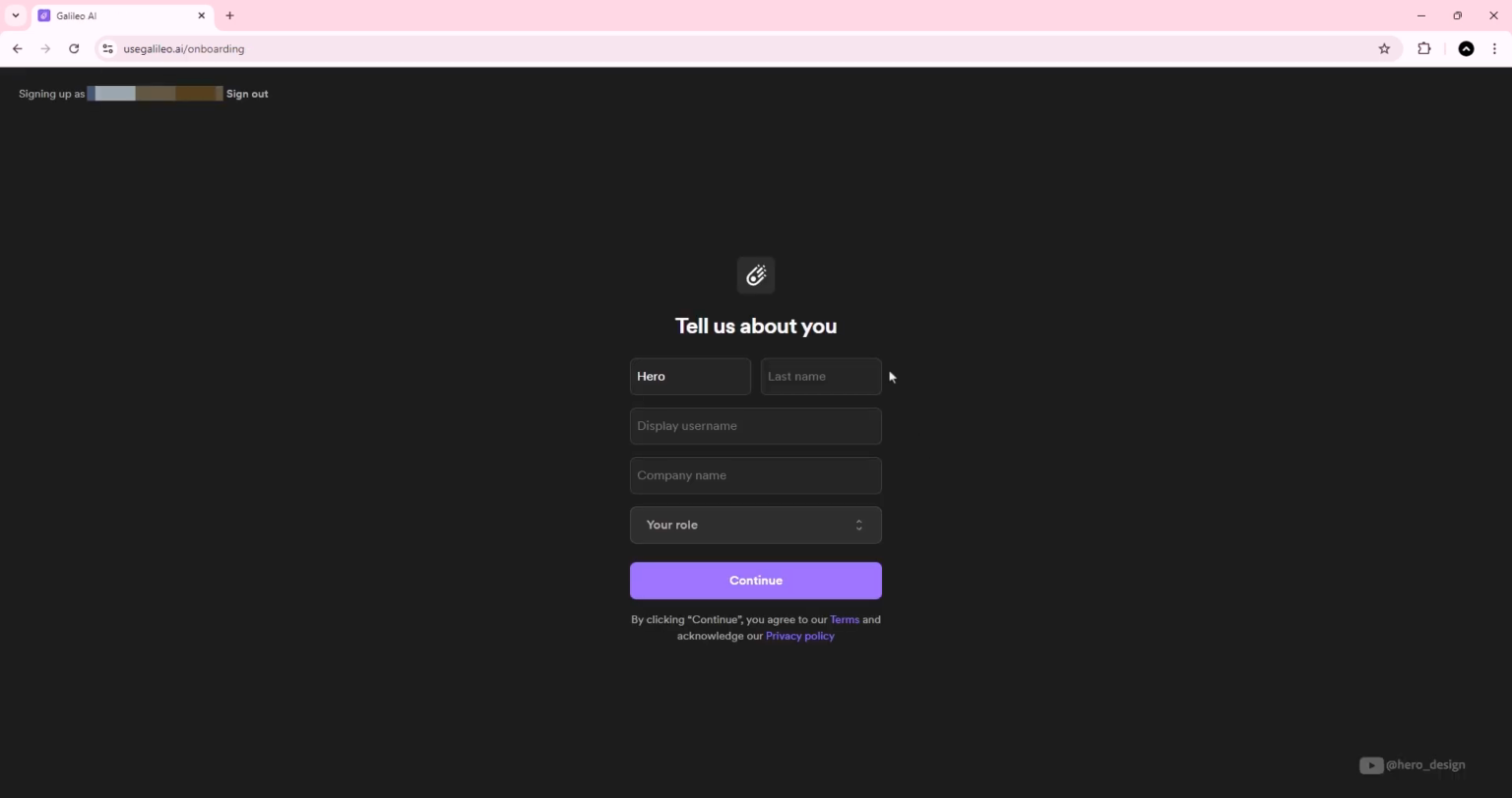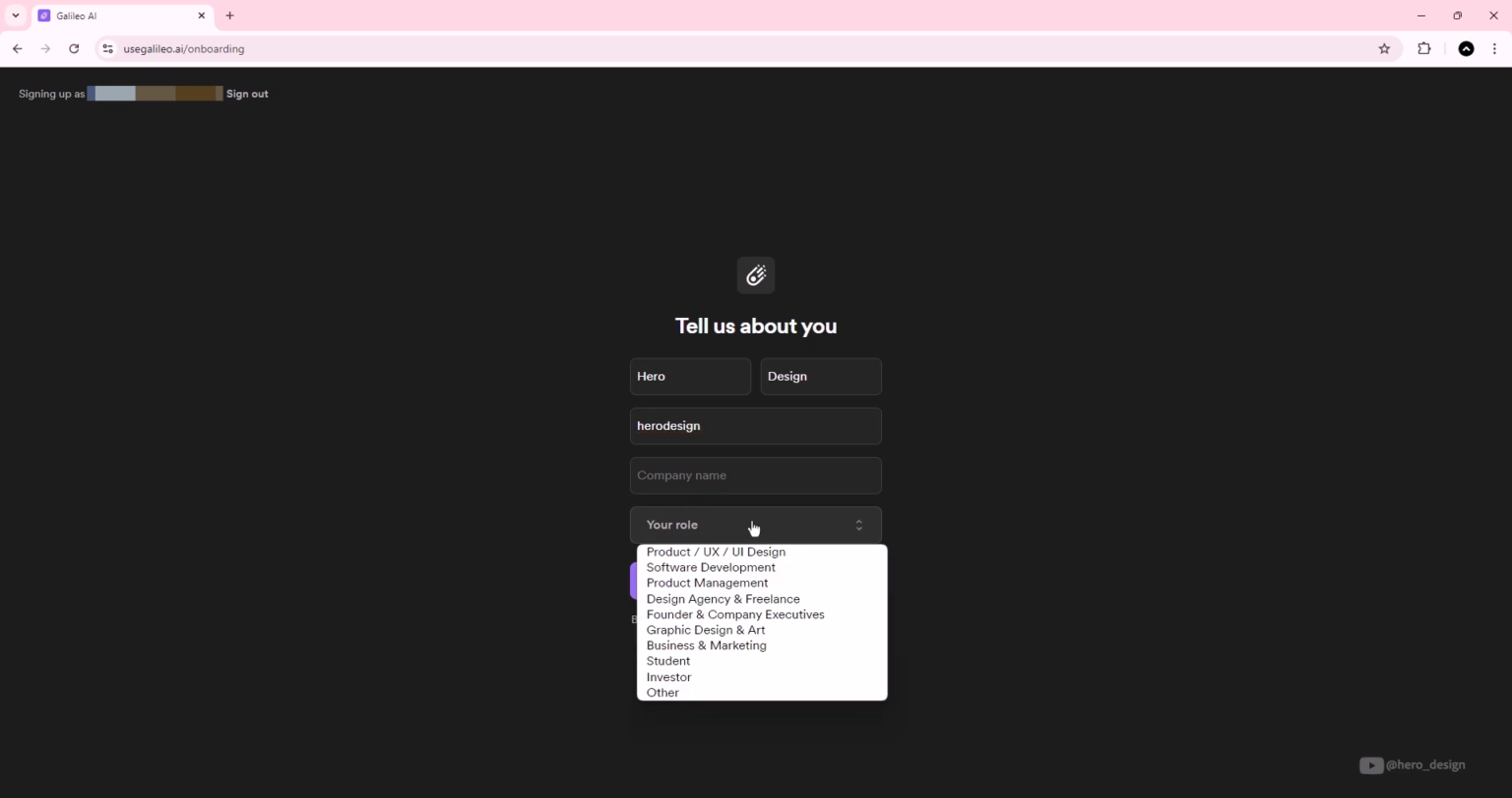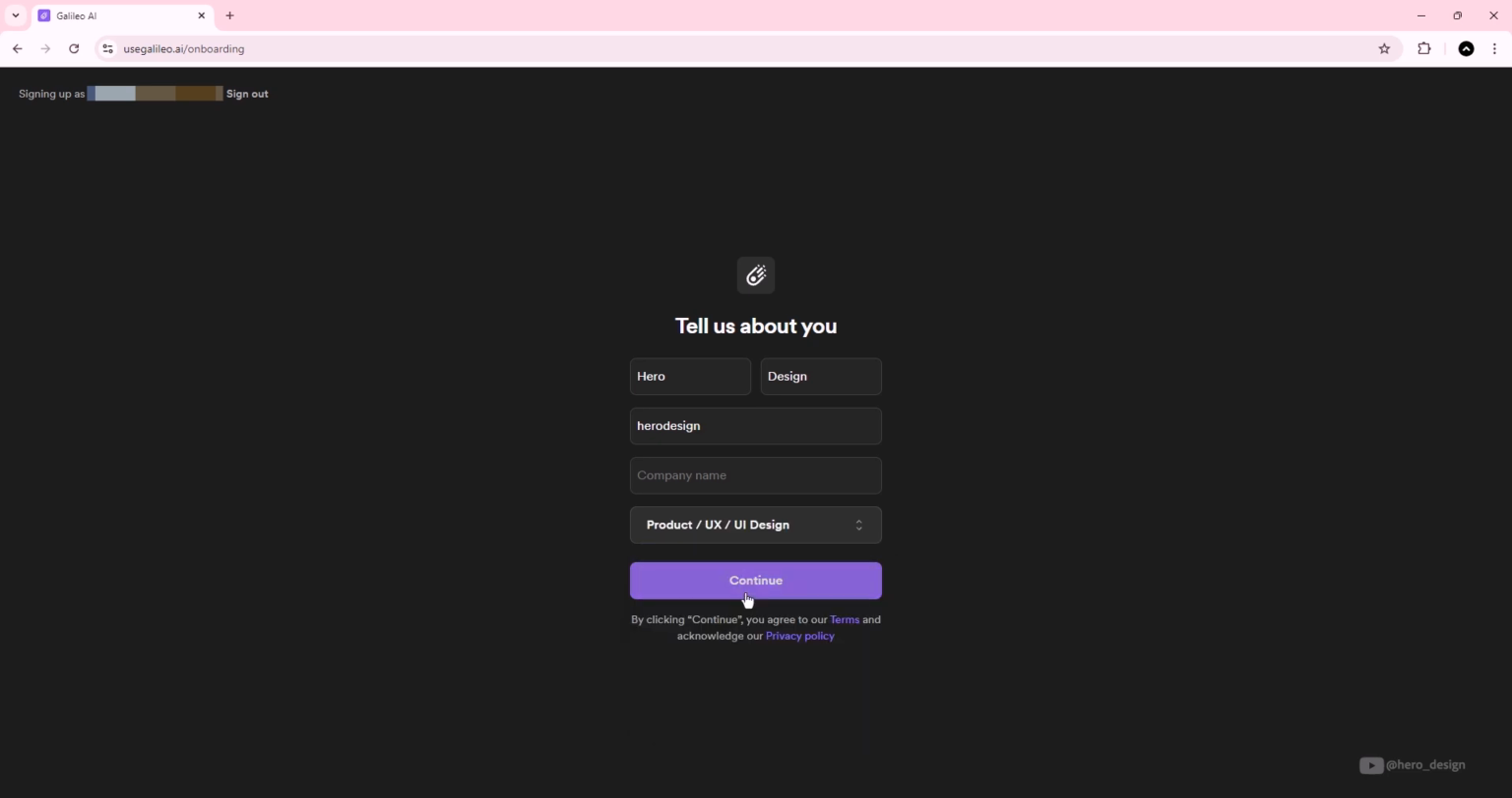As you can see, it asks for the information, and here you can enter your personal info. For example, for last name, I will enter design. Here we have display username. Here you can choose a name for your company. Here you can specify your role as the person that is using the facilities of the site. For example, you can choose the product UX UI design or other items that you can select. Well, I will click on the first option. We click on Continue to enter the next step.